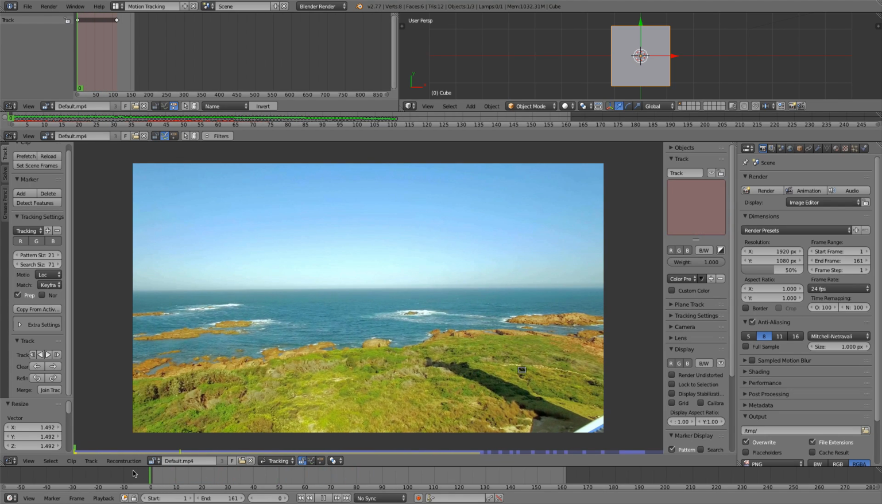Now you can go and individually add markers wherever you feel like there are some really nice high contrast points in your video. But there's also an easier way to do it, if you didn't set any high contrast points in the beginning, or you just can't be bothered to go and select all of these high contrast points in your video. So what we're going to do now is use something called Detect Features. Down in our marker panel here, we can press Detect Features at the beginning of our video, and now it detects a bunch of points that Blender reckons it can track.